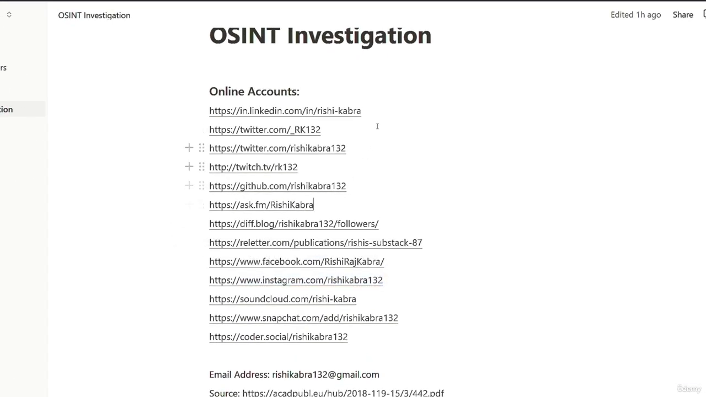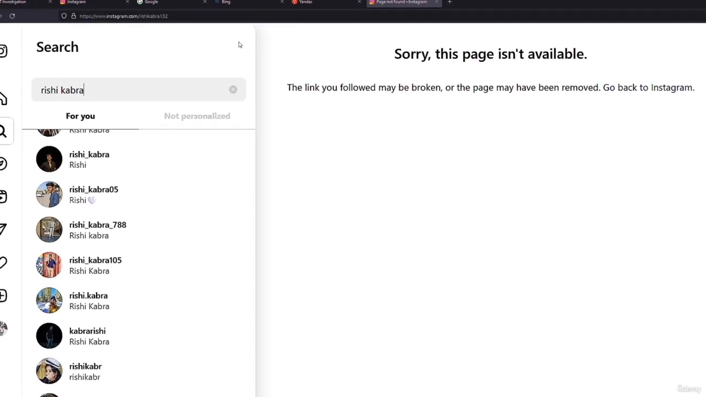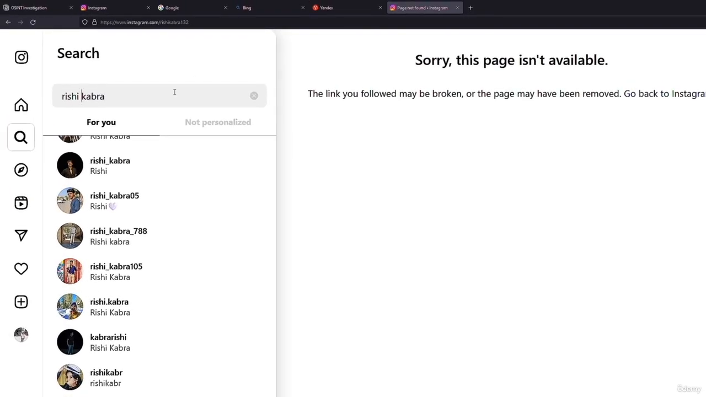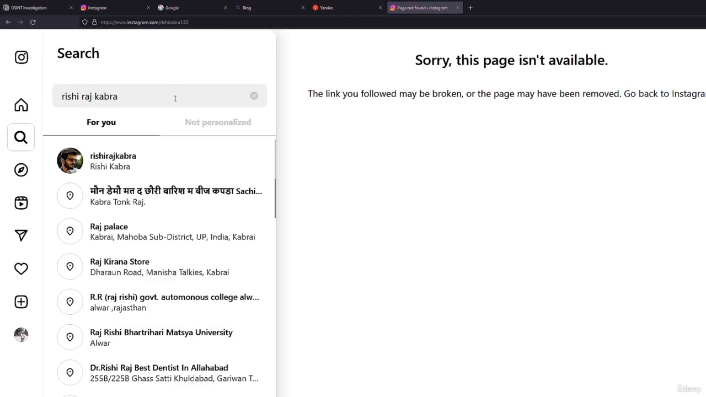Now, he always used the name Rishi Kabra as his username, but we have one more piece of information, which is if we look at the URL of his Facebook profile, we can see that he has the name Rishi Raj Kabra. So he has a middle name, which is Raj. So if we go to Instagram and search for Rishi Raj Kabra, then we will only get one account.